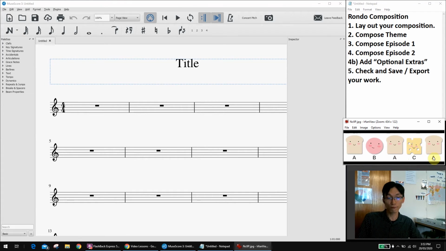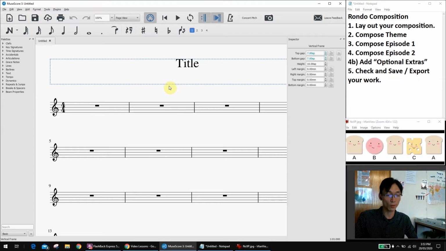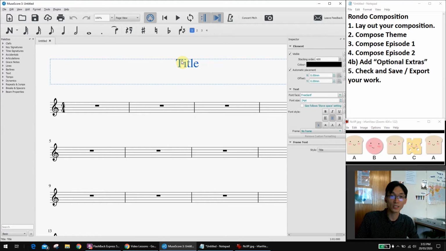Now, longer rondo forms might have A, B, A, C, A, D, A, or A, B, A, C, A, D, A, E, A. It can go on, but the important thing is that the theme, which is section A, always comes back in between every contrasting section. It starts and it ends with a theme. So let's get right into it, and we're going to work out how to do this composition task.